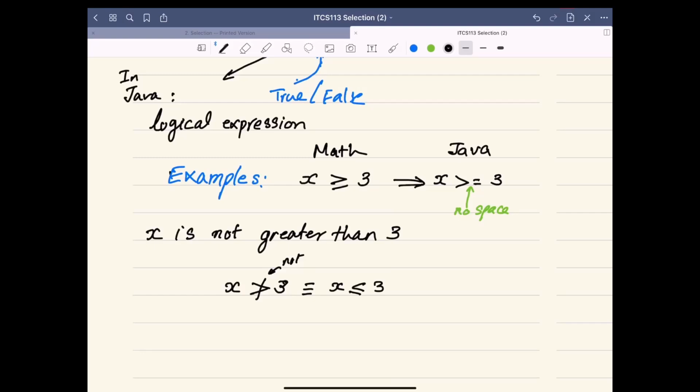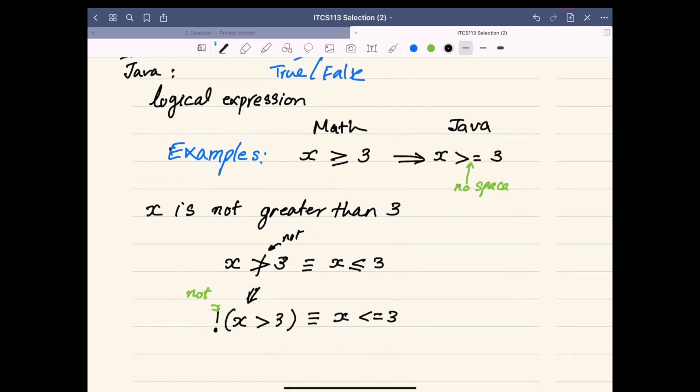In Java, how do we write this? If you want to implement this, you write x greater than 3, you open brackets, and you put in front of it the exclamation mark. You pronounce this exclamation mark as not. And of course, equivalently, the one on the right hand side, you can write x less than or equal to 3. So what we have learned now is that if we have less than or equal, we should use equal after the greater than or less than symbol, like in here.